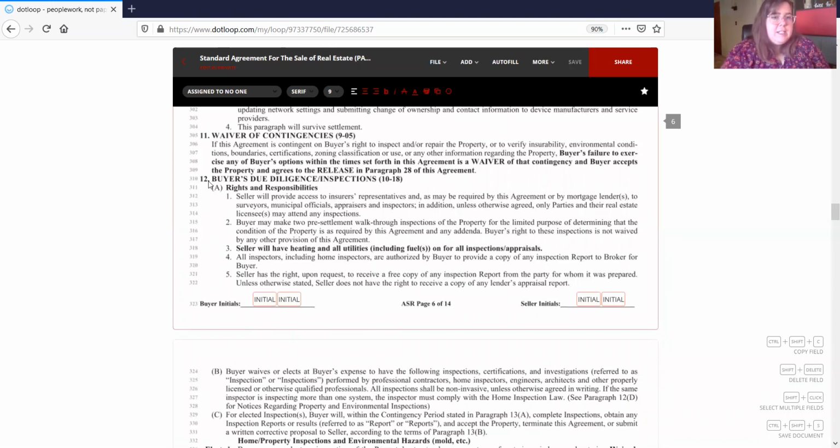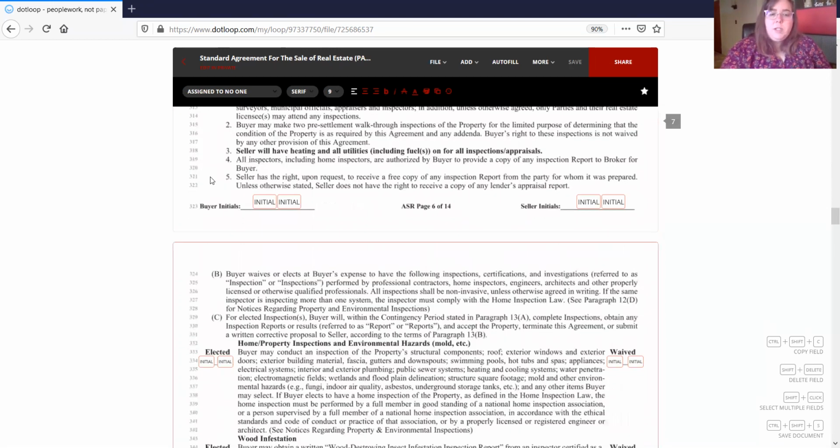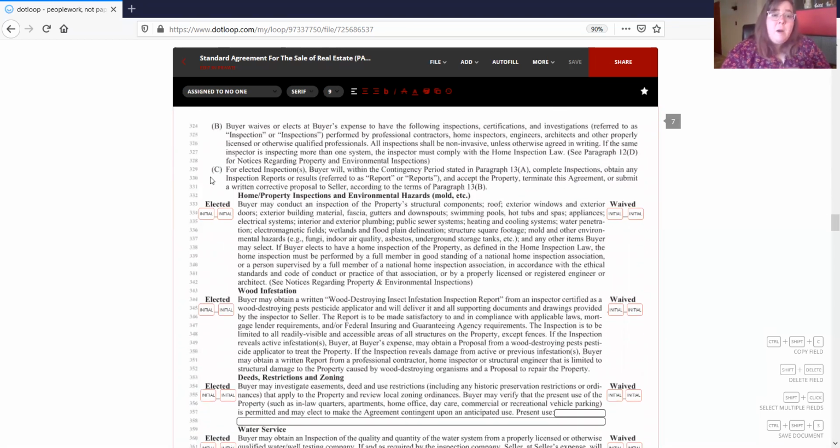Waiver of contingencies. This next section is your inspections. You have the right to have a home inspection. What's interesting is in this market, home inspections are often being waived. I only ever recommend doing that if you yourself feel comfortable and confident with the house.